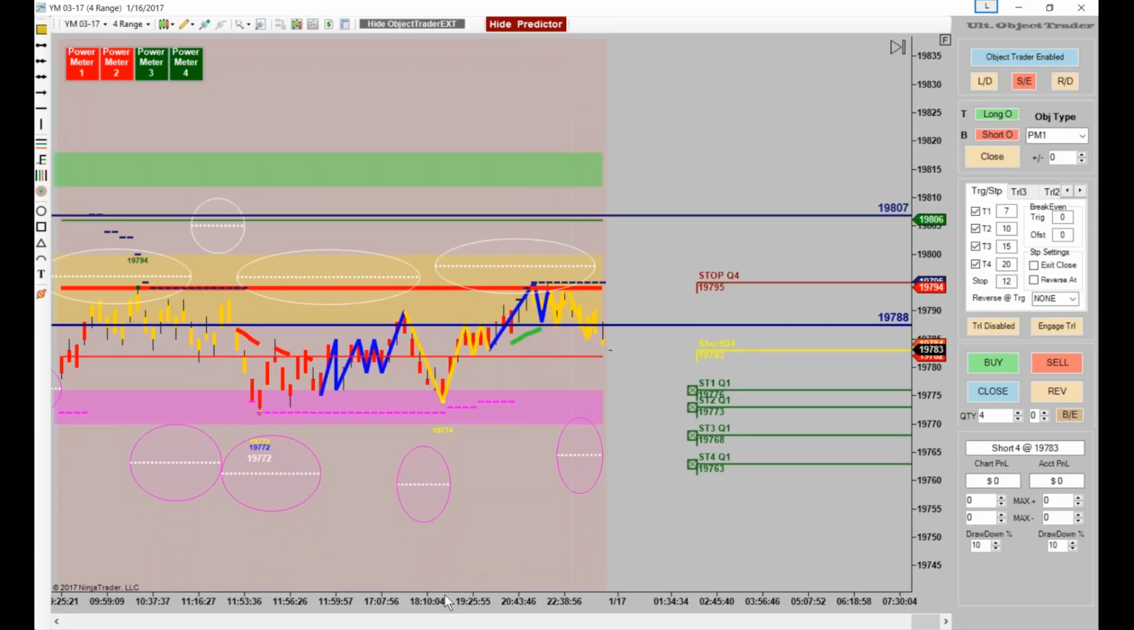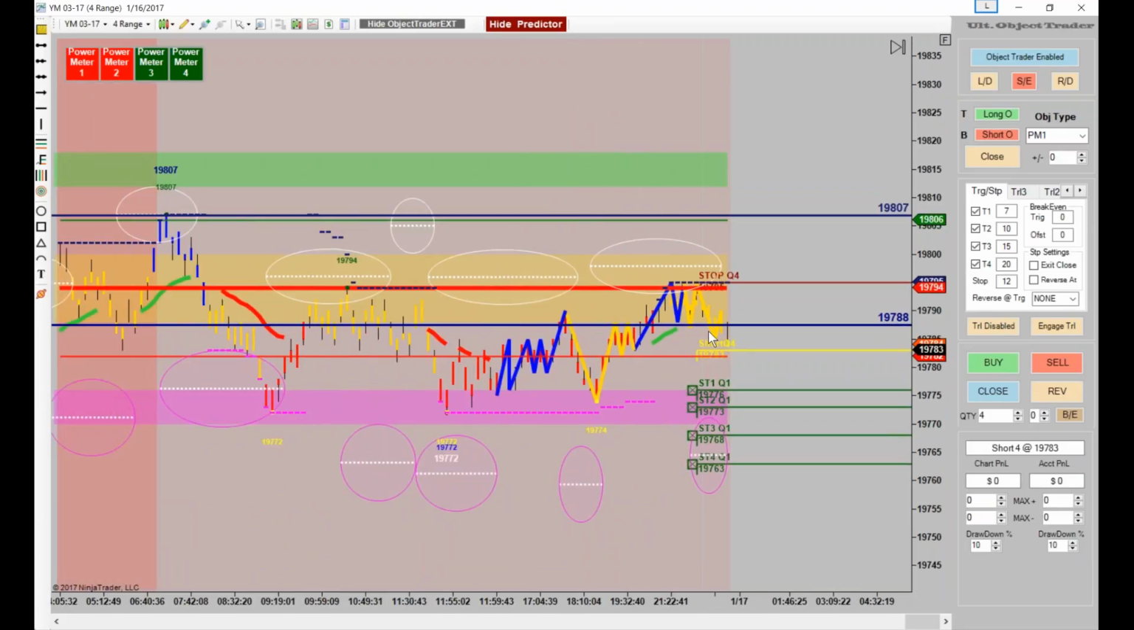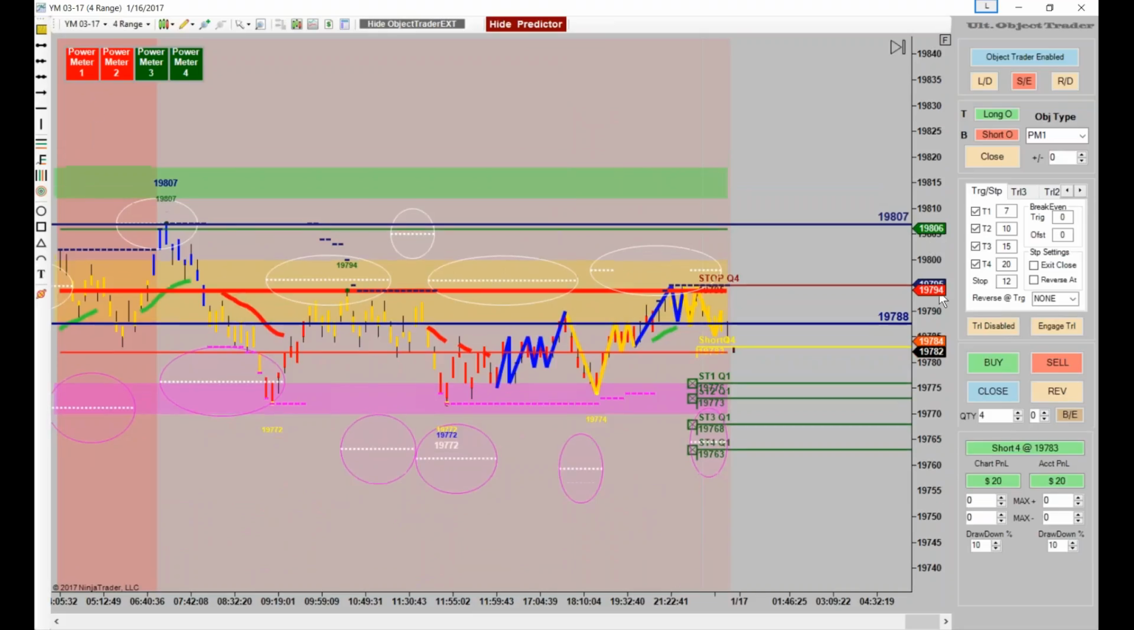All right, now what I normally do is I look at my swing. We don't even have a scalp yet, obviously. We're just barely up. Notice how that fired on the power meter though? Pretty cool.